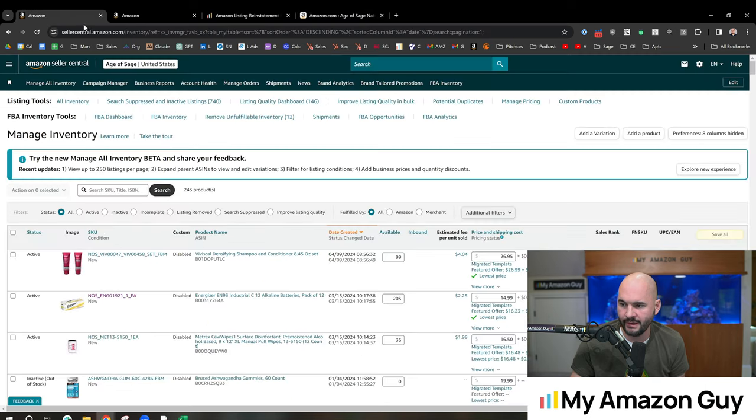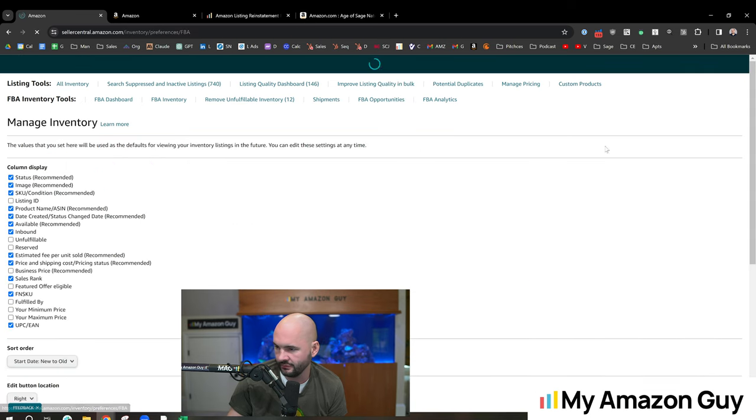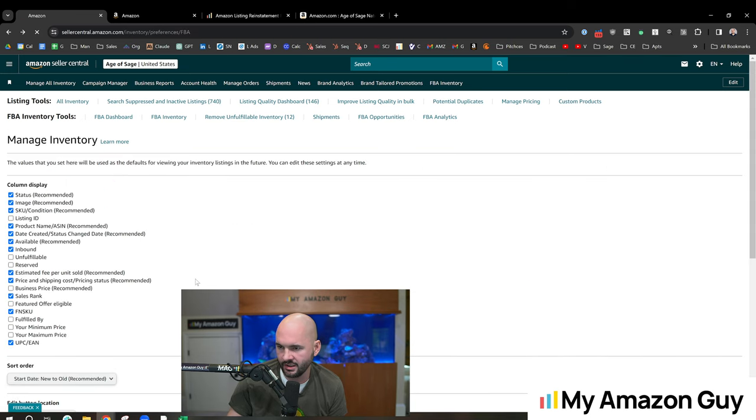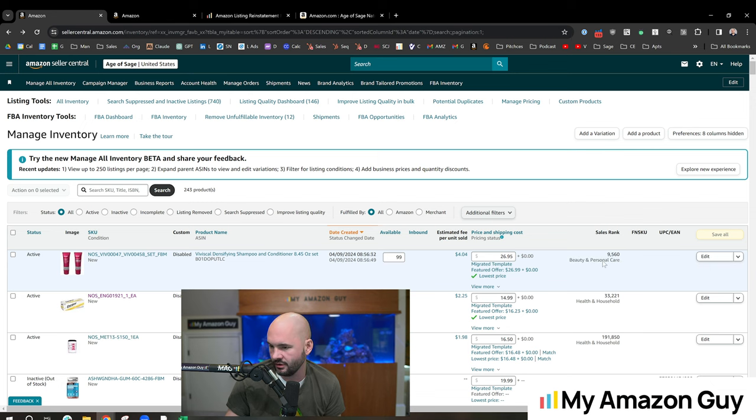Now, if we go to the back end of the listing, you can see right here, in the sales rank column, you have to enable this column by clicking on the preferences for columns and then hitting sales rank and then going back. And then in here, you can see the category. So if this isn't showing up, that's a problem.